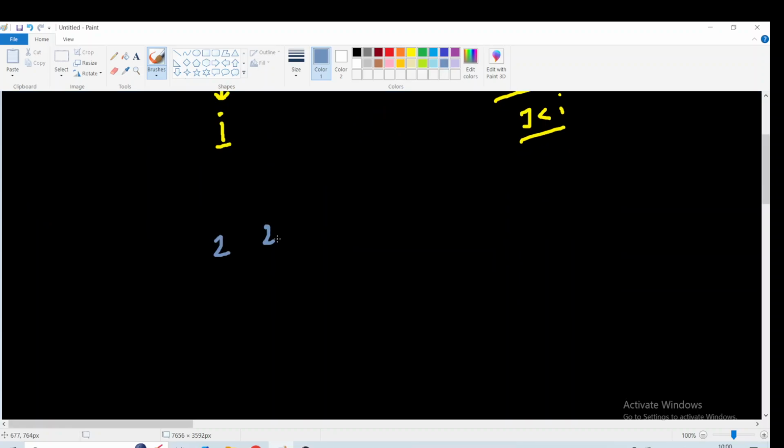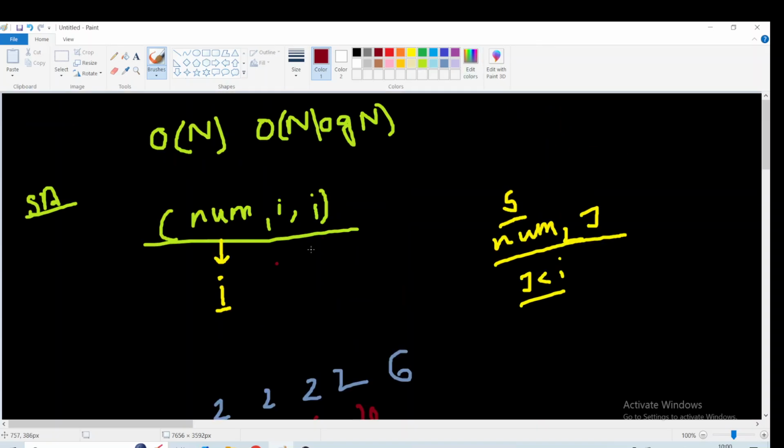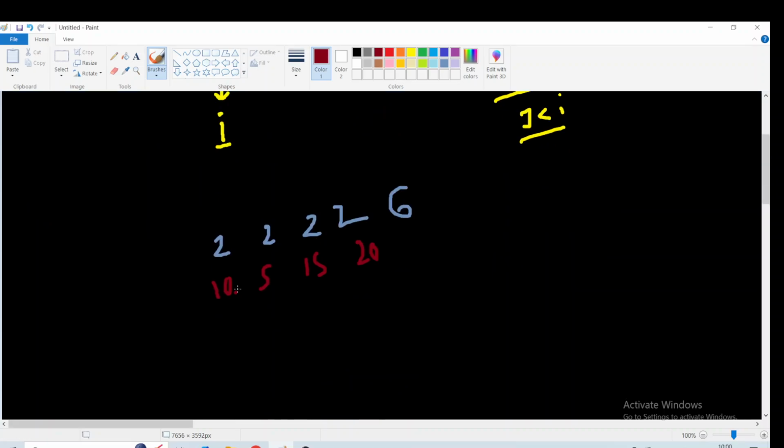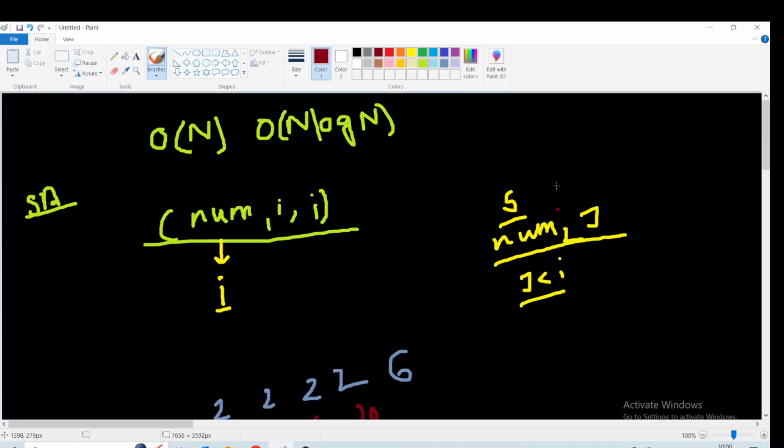Okay, 2, 2, 2, 2, and let's say there is another value 6 here. Now when we add all these values, let's say this is 10, this is 5, this is 15, this is 20. What I am saying is that after going from I to I plus 1, we have to add this nums to I value in the set S.